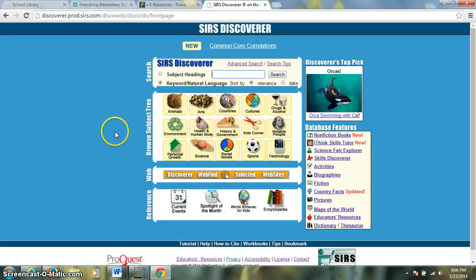Now, SIRS Discoverer is a great general reference database, and it's designed for elementary and middle school students. So it's really easy for students to locate information a couple different ways. They can either use the search box that's up here at the top of the page where they type in what it is that they are looking for information about, or they can browse through the different headings here in the middle part of the page called the subject tree. So they can click on whichever kind of broad subject area they are interested in finding information about.